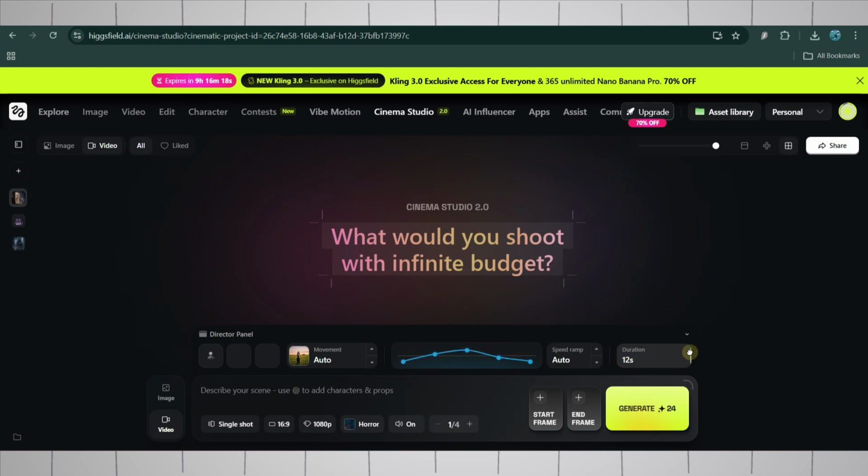Then we have our duration. Select this maximum, it could be 12 seconds. Okay, so I'm just going to keep it at 5 seconds for now. And then here we have single shot. So if you want to generate just a single shot using your images or prompt, you can keep it single. If you want multi-shot auto, it means you can generate up to 6 shots, but all of those shots will be generated through AI. You are not going to control the other shots. You are just going to give a prompt for your first shot.